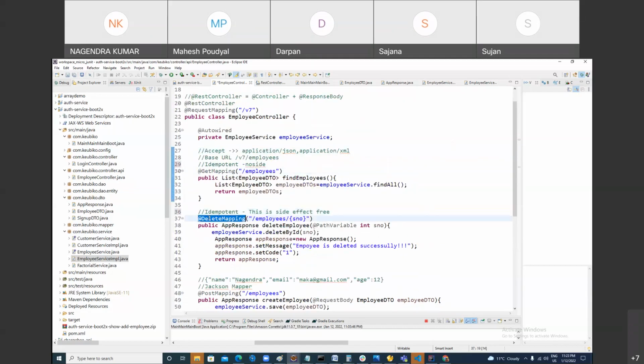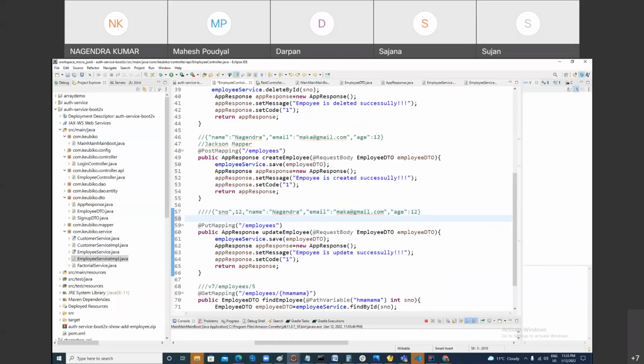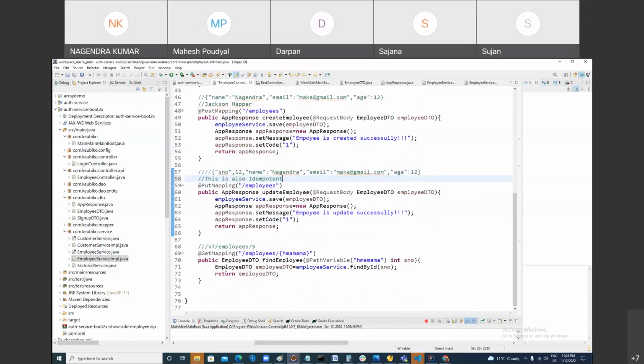Get and delete operation. The same thing happens with the put operation. If you are going to update the same record, I'm saying the ID number is 12, I want to make name Nagendra and email equals to this one and age equals to this one. If you are going to make this request 20 times, what happens? Nothing. Same record is updated. So this is also idempotent.